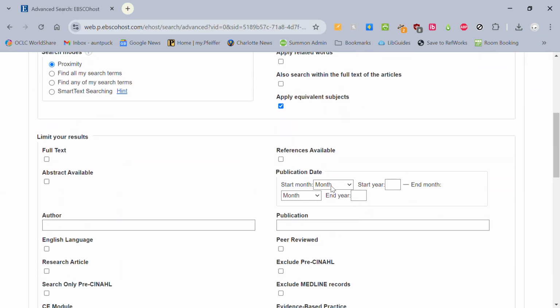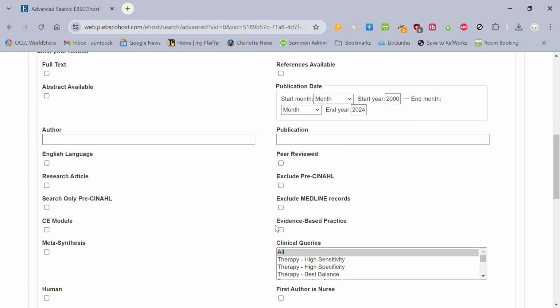So for example, maybe I want recent articles on Parkinson's disease. So I tell it I want, say, 2000 through 2024. So I can type that in. I can tell it specifically that I want peer-reviewed articles, and usually you're going to want to do this because your professors are going to want you to use peer-reviewed articles.